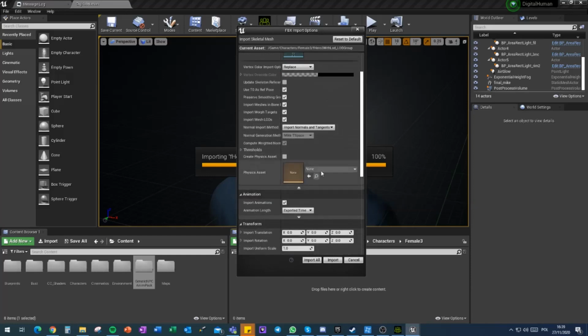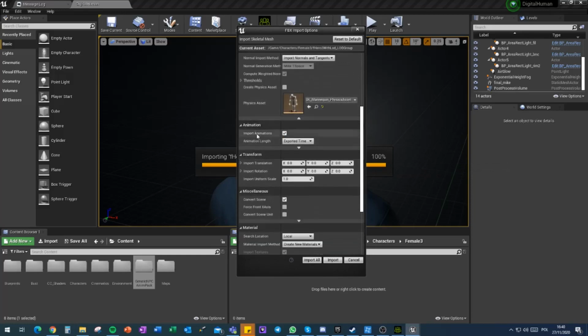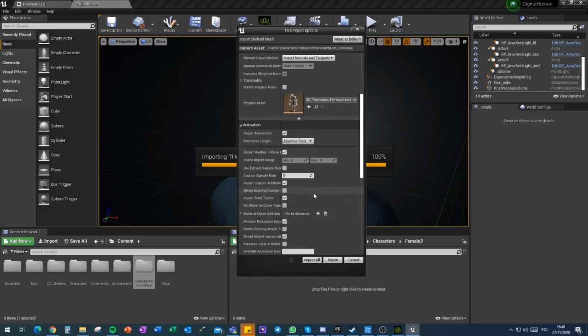We don't want to create physics asset. We want to select a physics asset that already exists, and in the near future we'll just make a copy of it and modify it. That's a lot better option. If we create physics asset, we will get, well, what can I say? A terrible physics asset. That's it. Auto-generated one. We want to import animations, but we can skip animation if we haven't exported any. And they will be the exported type, not animation time. And we want to use default sample rate, which we set for 30 when we were exporting.